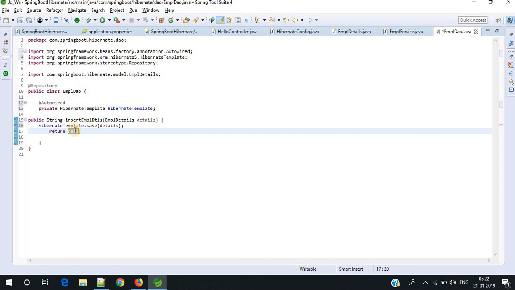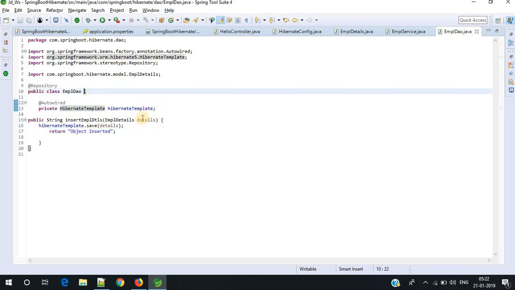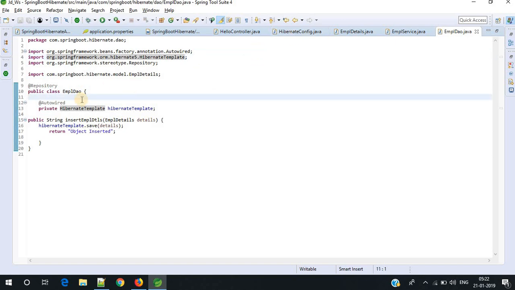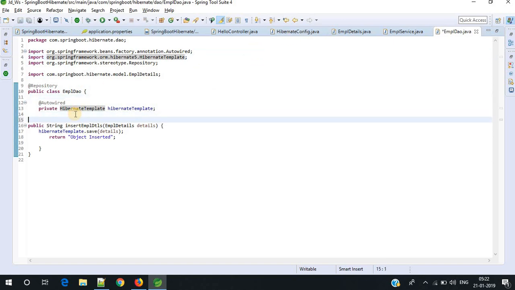Okay, and then the return will say object inserted. Okay, now it looks good. Since we are using transactions, we have to enable the transaction. As I said earlier, we'll be using Spring transaction management.